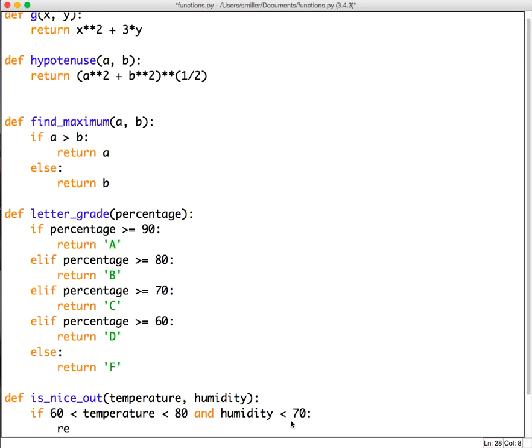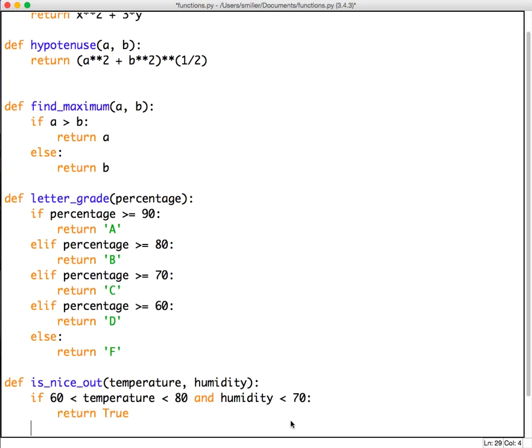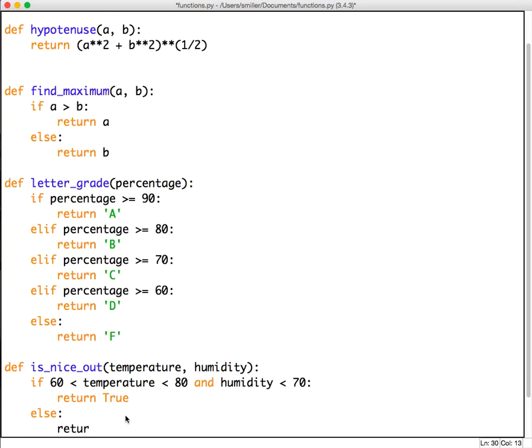And so we will return true here. Now again, remember, true, you can see that it's in orange here. It's a Python keyword. That's a legitimate value. That's called a Boolean value. So we can return that as a value, just like we would return a number or a string, right? Otherwise, we want to return false.